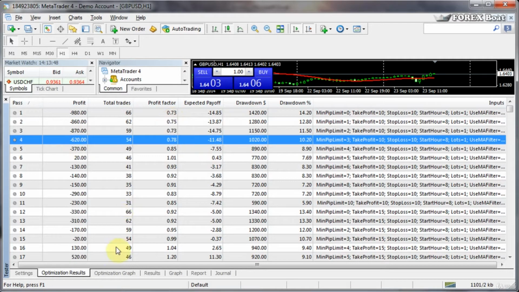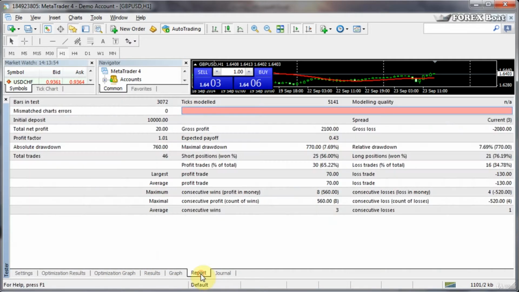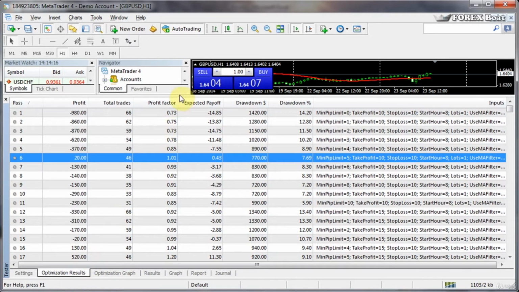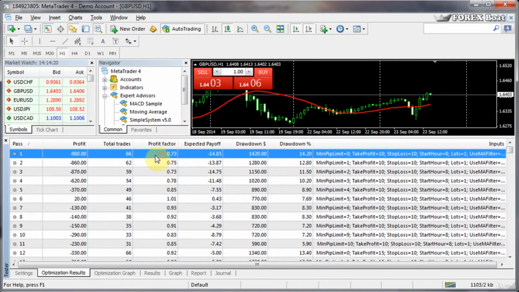Moreover, if you run any one of these optimization results as a backtest, and then you go to the graph and then you go to the report, you can see these same ratios and even more here, such as the number of positions that were won, the short and long positions, and consecutive wins and losses, and so on. However, one ratio that is missing out of all of this is the recovery factor, and I find that the recovery factor is a very important ratio in trading.